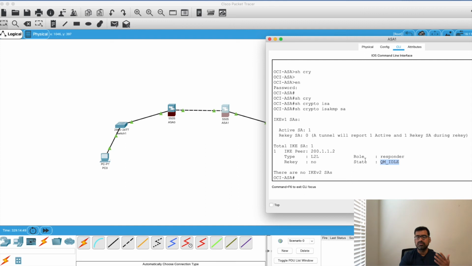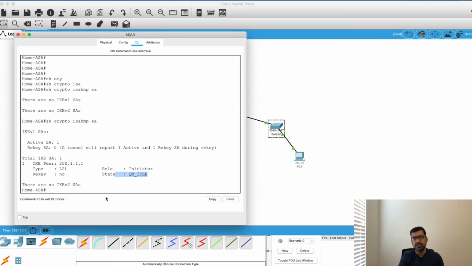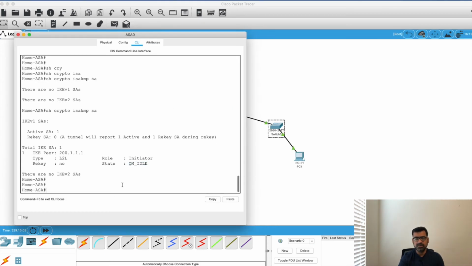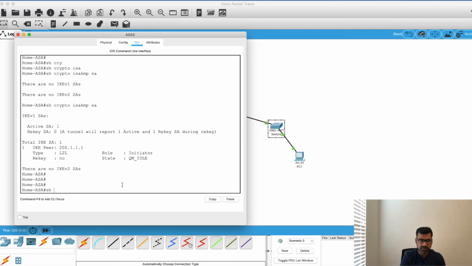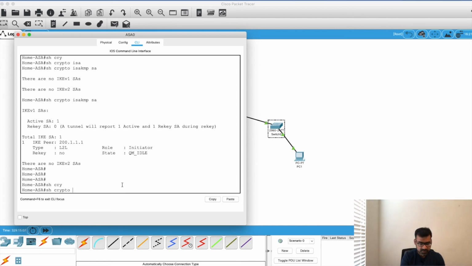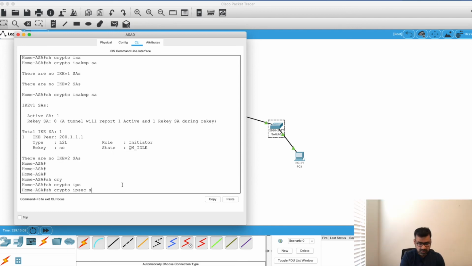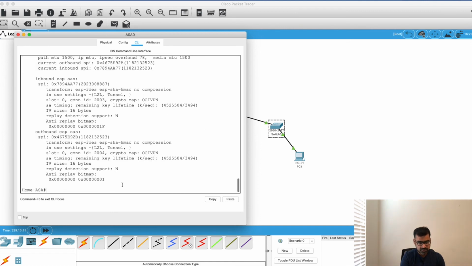There are multiple states which can actually confuse you, so see the product documentation, or do a little bit of search, and you will see the different states. I'm not going to dig deep into that. Okay, so our phase 1 is good. Now what we want to do is check phase 2, so show crypto IPsec.